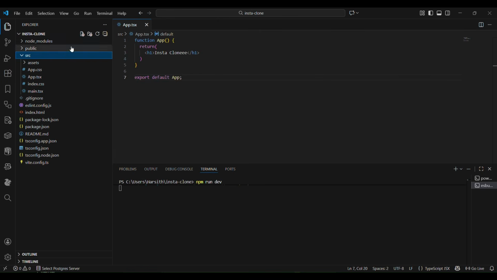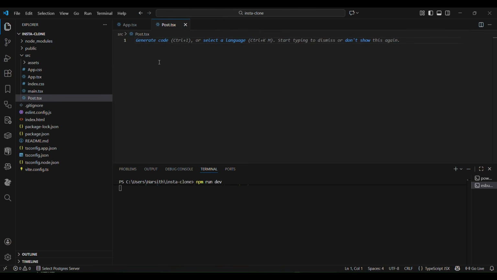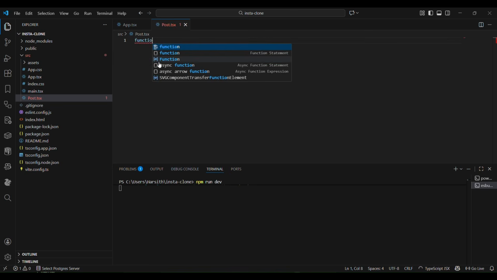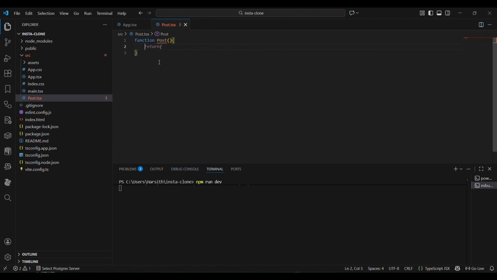So we'll go to the source folder, click new file, and give the new component a name. For example, post.tsx. Have it in mind, the first letter of the file name must be in capital. And the file name and the component name should match. The component name, in the sense, the function's name, I mean, function post. And it is the right practice also. Now we'll return something.